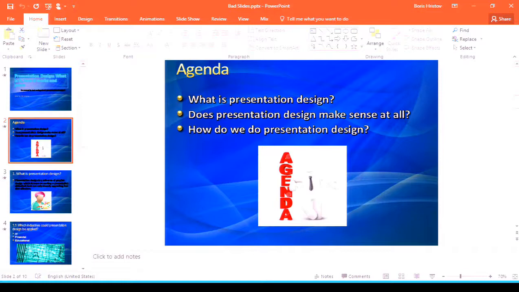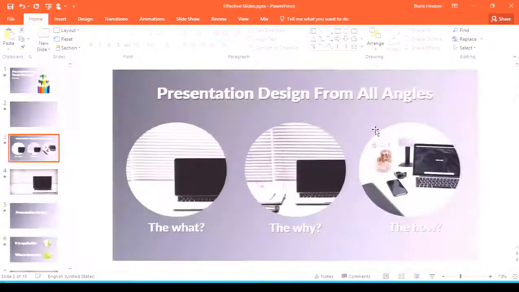Again, how can I visualize that? And how can I simplify it? This is my interpretation. Presentation design from all angles. The what, the why, the how. And I use images which, if you see carefully, are gradually growing with elements on them, like a progression. The what, the why, the how. And there are a bit more objects in every single image. I'm just showing that there is a progress this way.